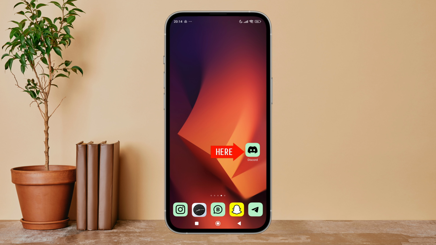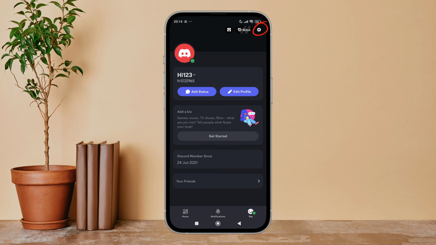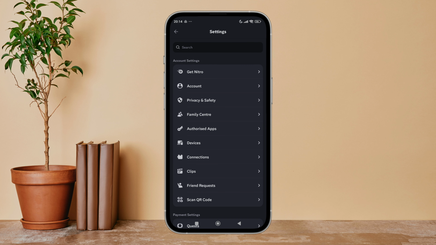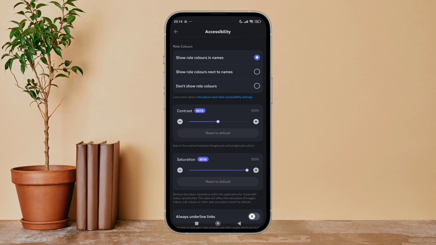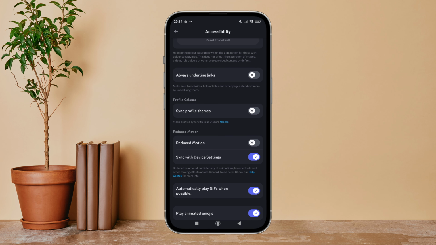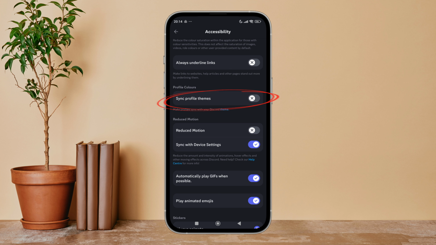Firstly, open Discord app in your device. Then tap on settings icon. Next, scroll until you find accessibility. Next, tap on it. Then scroll until you find sync profile themes. Next, turn on it by tapping on it. So, this is how you can turn on sync profile themes on Discord.